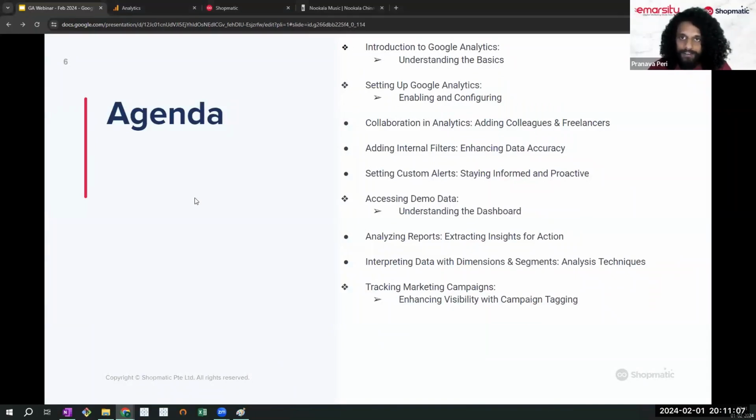Again, we'll be diving into the exciting world of Google Analytics. So we have the introduction that's very basic, just understanding what Google Analytics is, and then we'll start up with setting up of Google Analytics. I'll show you the step-by-step process of how you can set up Google Analytics, and then we'll be seeing three main settings on GA that I feel are very important.